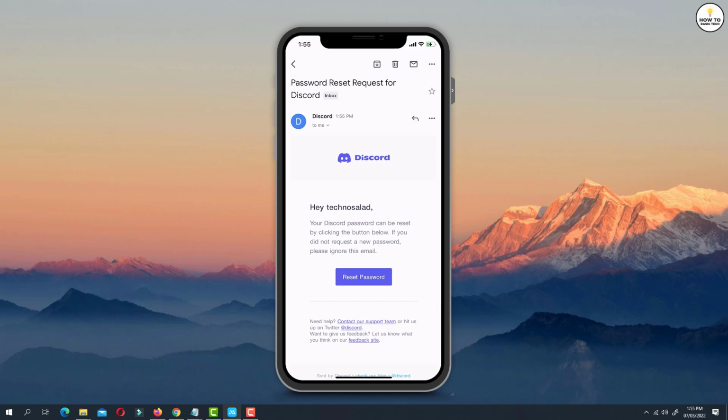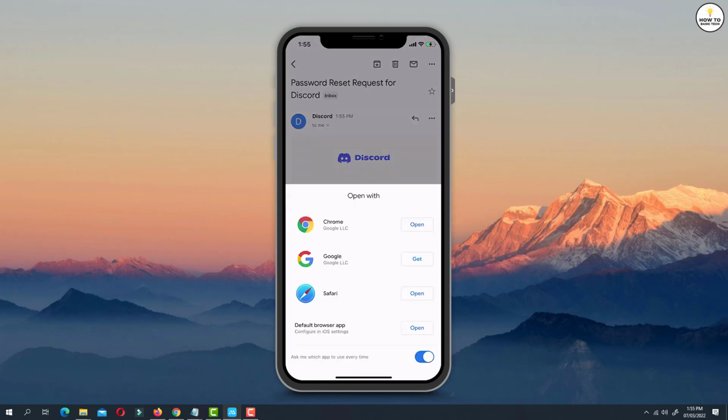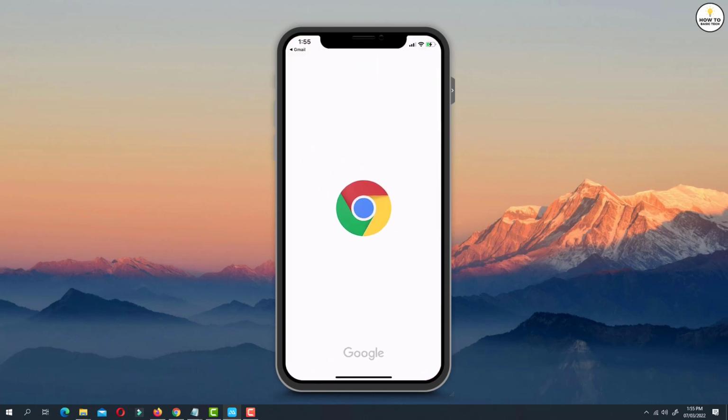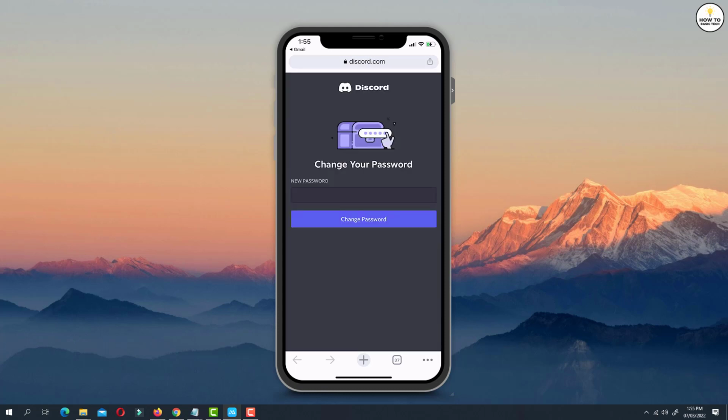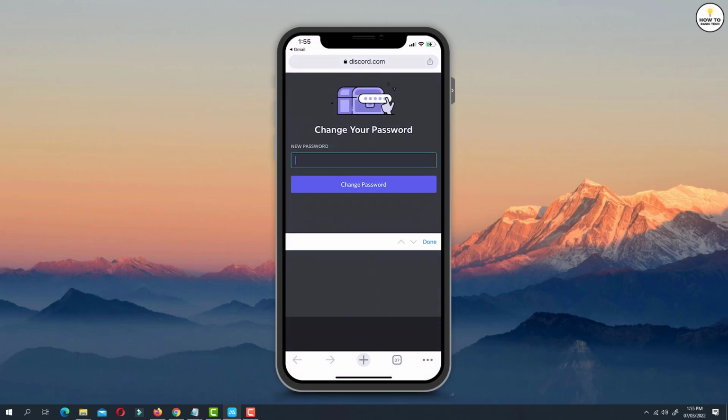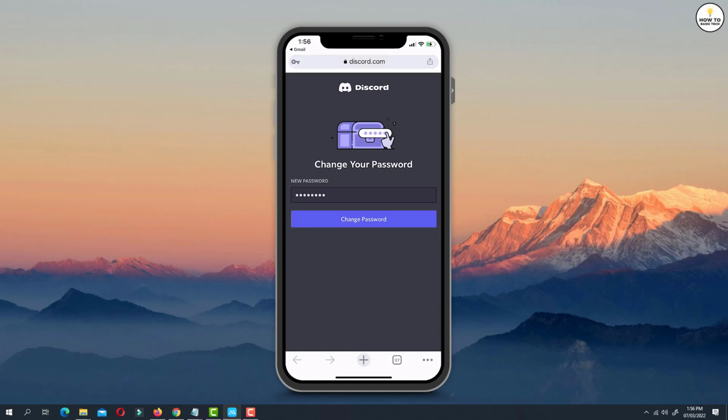Now tap on reset password button. Select open with Chrome option. You will be redirected to change password page. Here just enter your new password. And then tap on change password button.